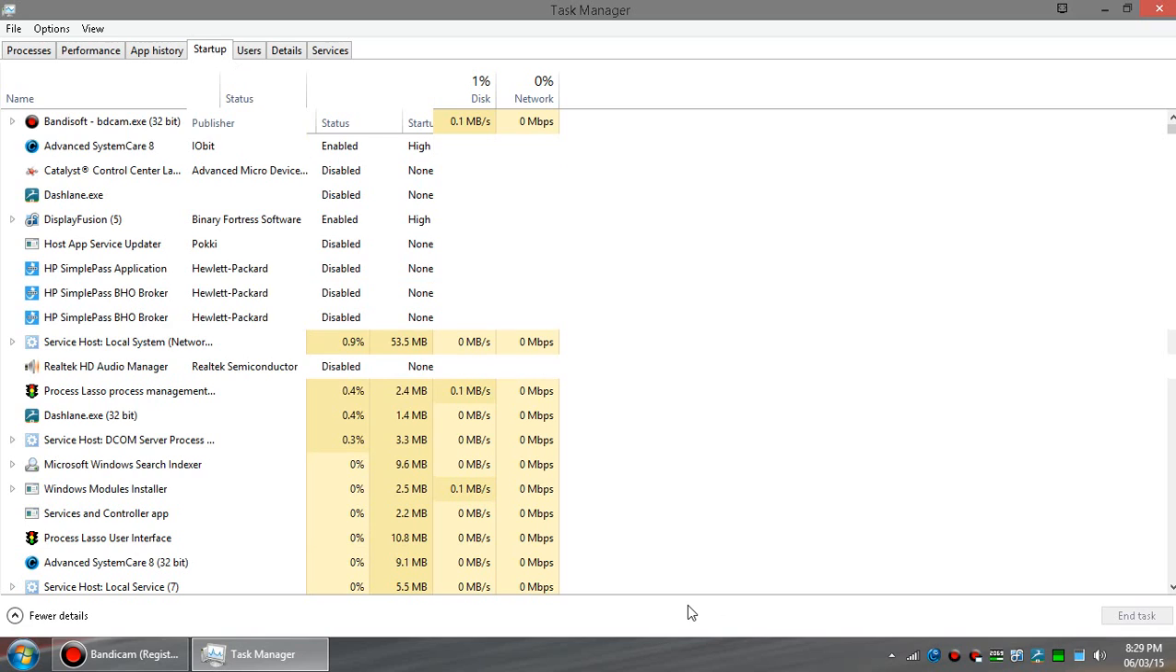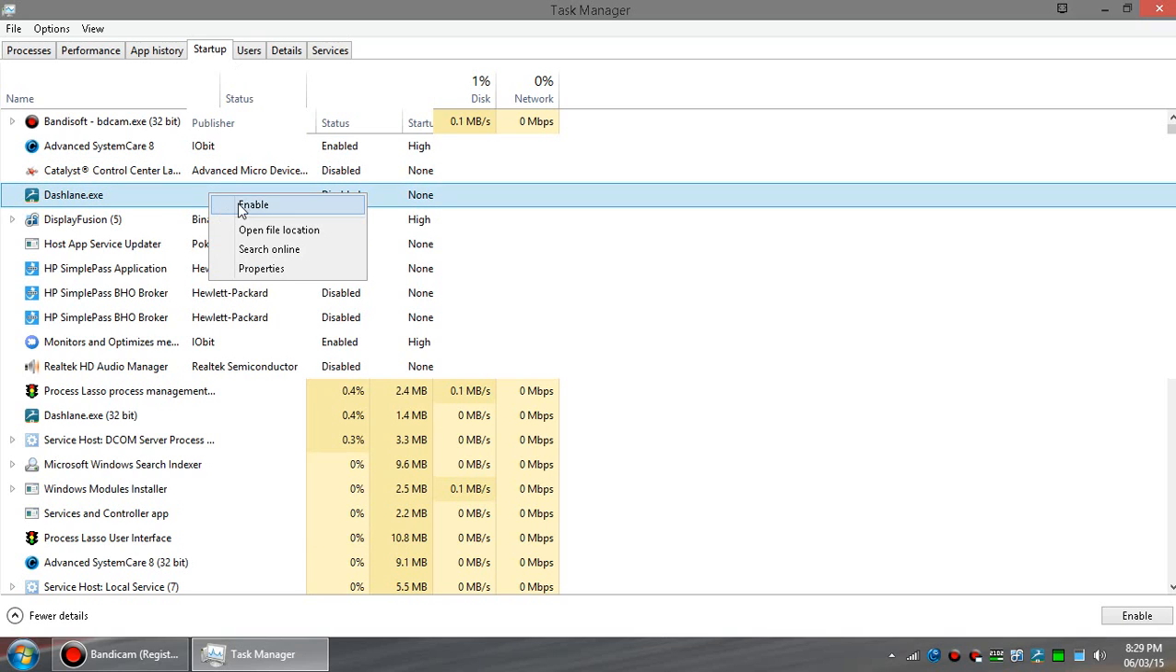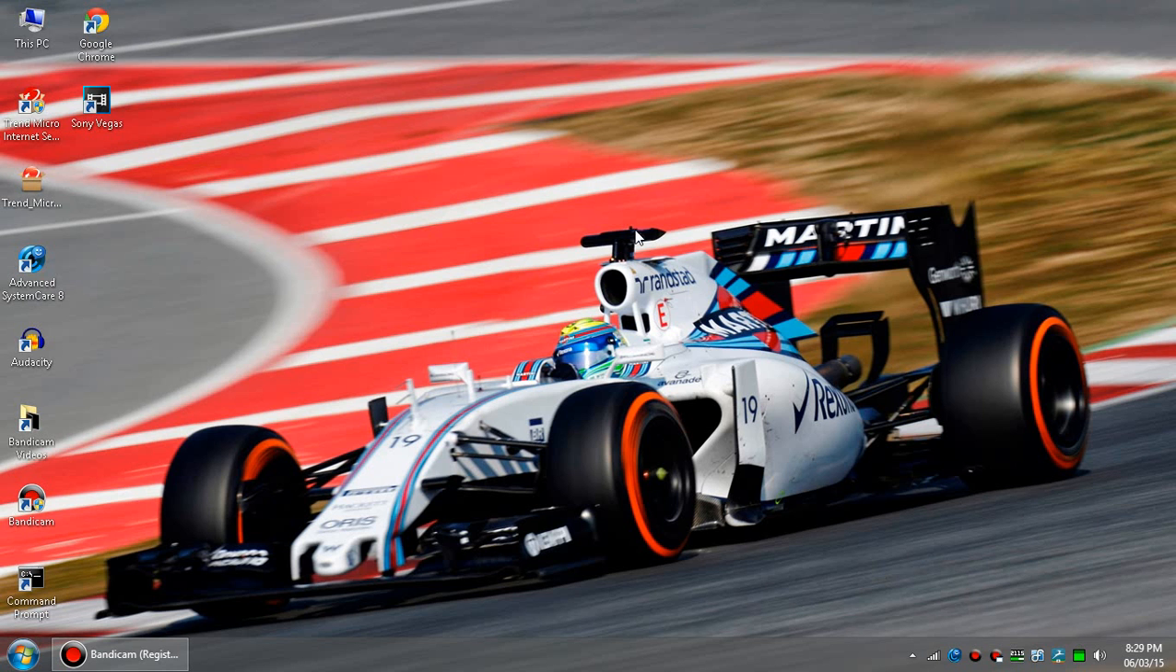Now the next thing you're going to need to do is go to the Startup tab, and you can just disable any unneeded programs on startup. How you do that is you right click on the program and you click Enable or Disable. All of these programs that I have enabled I need for startup, so I'm just going to leave them as they are. Once you've done that, you can just close Task Manager.